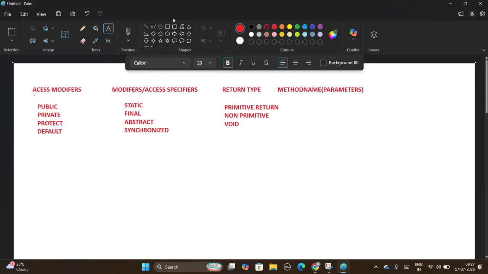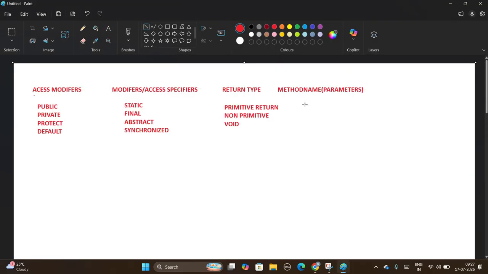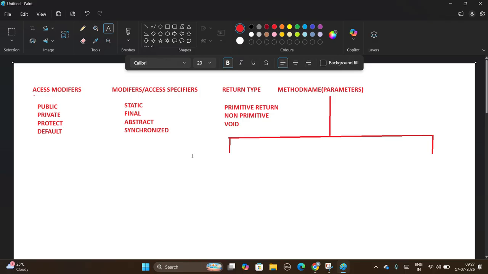Now my concept is the next one, method name. How many types of methods are available in Java? In Java, mainly there are two types of methods available. What are they? The first one is predefined methods, and the second one is user-defined methods. Now I'll go through that.